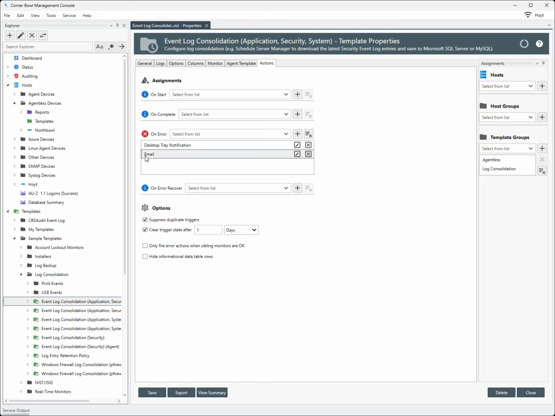The Actions tab enables you to assign actions such as being notified when an event log consolidation execution fails. Lastly, we need to assign this template to a host or group of hosts. I always suggest hosts be added to groups, then templates assigned to a group. When assigned to a group, any new machine that is assigned to the group is automatically configured with the templates that are assigned to the group.